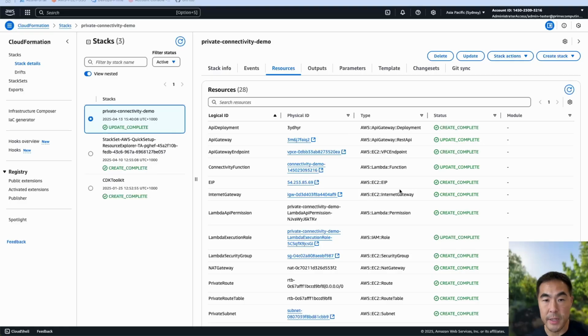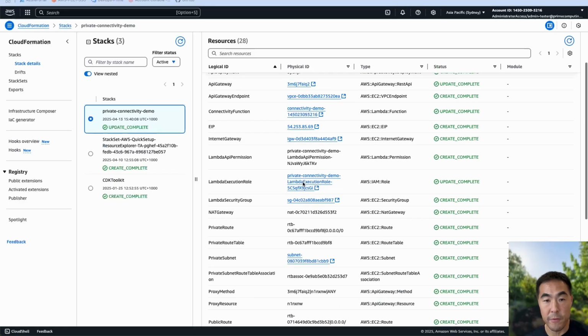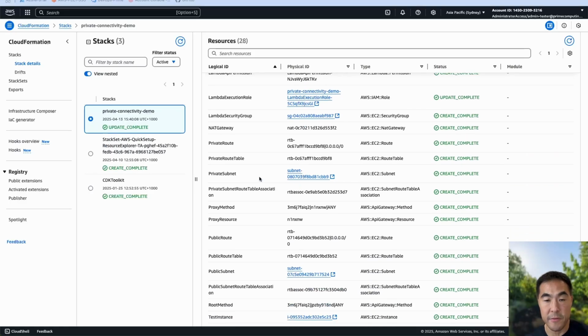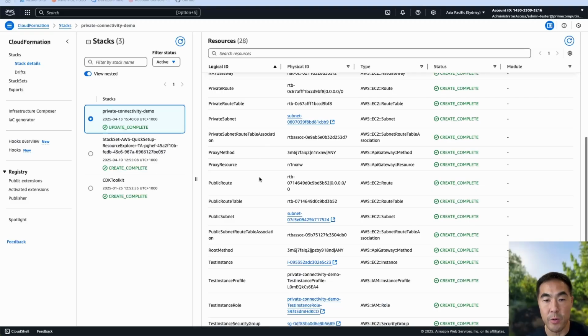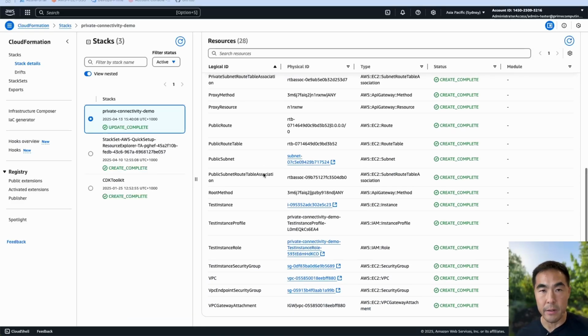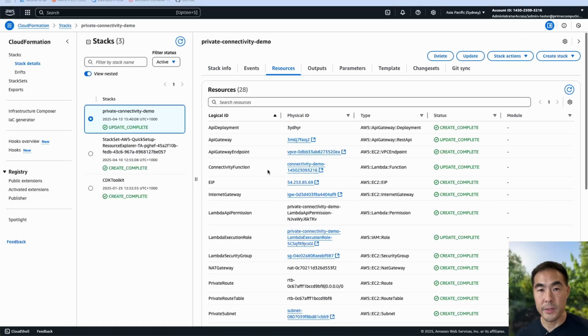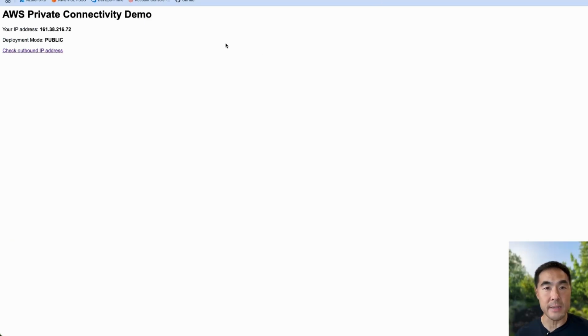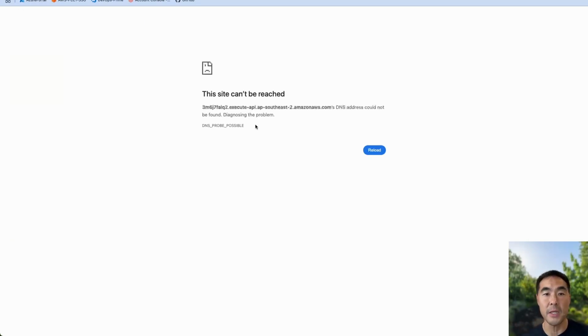And as you can see, there's a bunch more resources in here. There's VPCs, there's subnets, there's routes, there's security groups. So a lot of networking components that we can see in here. And I'll describe them in more detail. But first, we'll just test that I should not be able to access this application anymore from my home. So if I refresh this page, I now get, "You can't access this." So that's expected, and that's good.